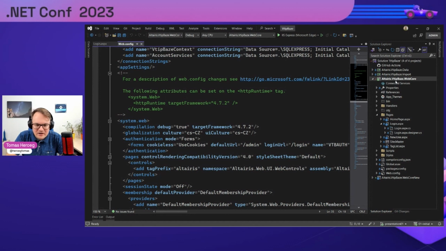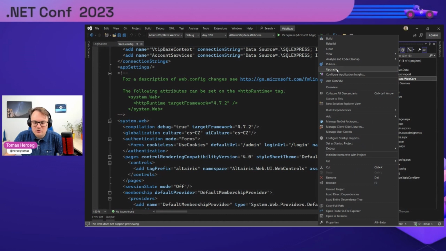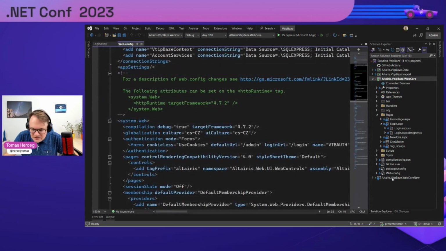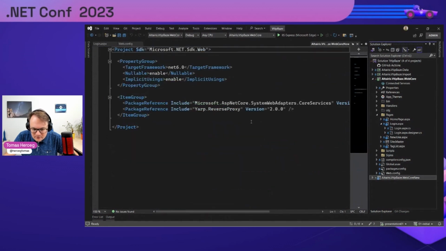the .NET Upgrade Assistant extension. And if you right-click on this web forms project, you will have this upgrade option here. I have already gone through this process, but if I hadn't, you would see some kind of wizard to upgrade to the newest version of .NET. It will offer you the side-by-side migration. And what it will do when you click the magic button is create a new ASP.NET Core project with this YARP package.